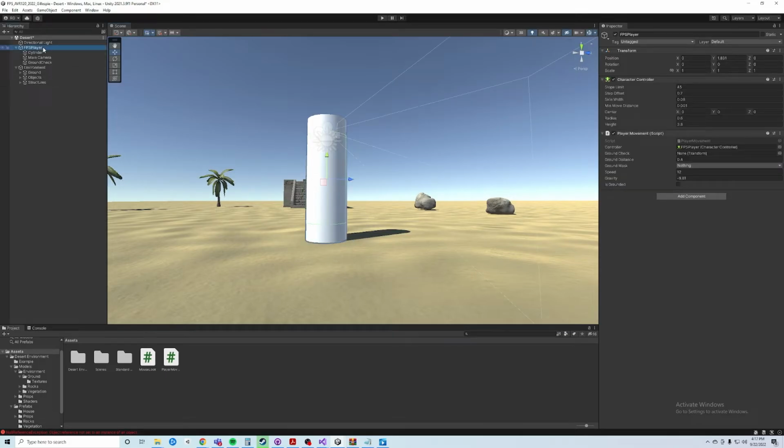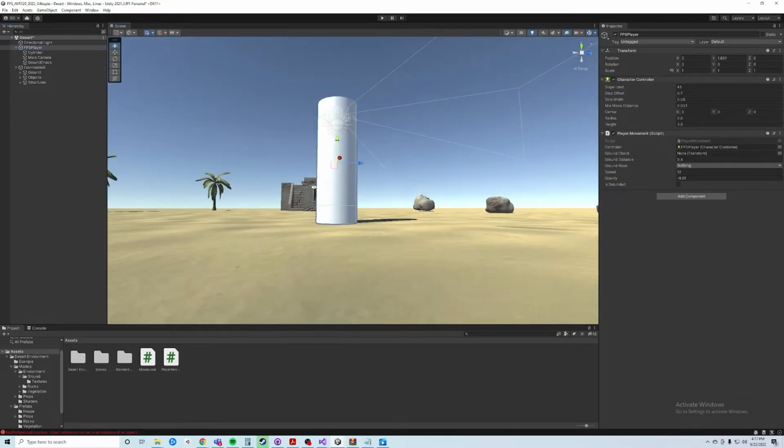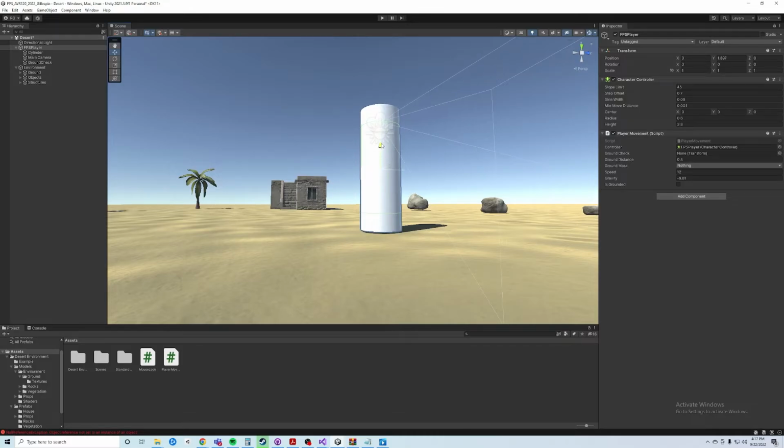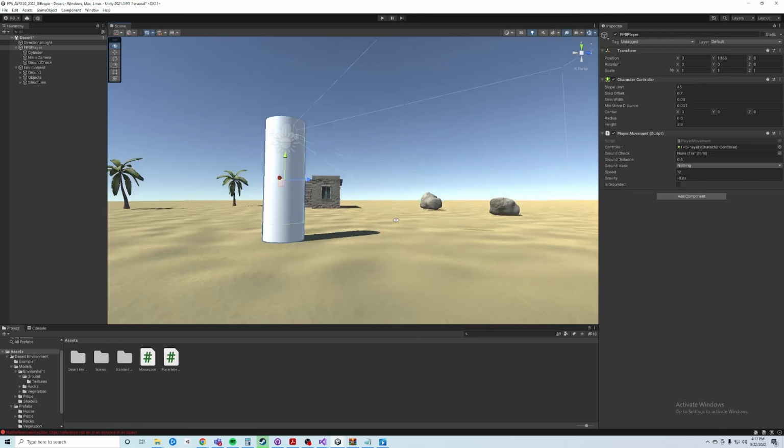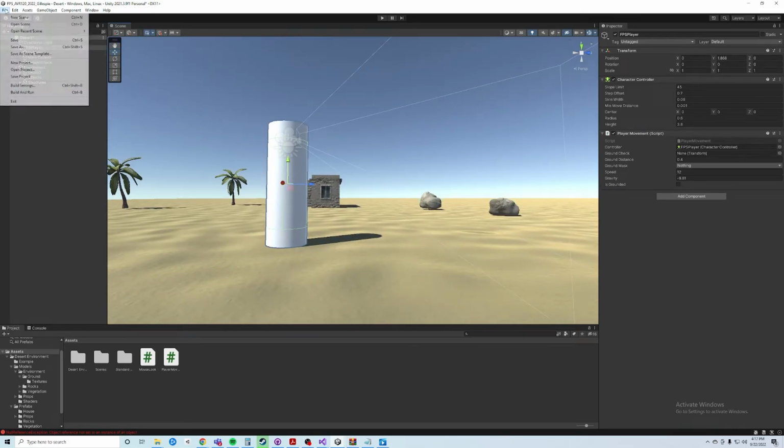And then I'm going to just take the player. I actually moved the player, it was up a little bit. I just moved them down. I want them to be almost like touching the ground essentially when it starts. And I will save this now.